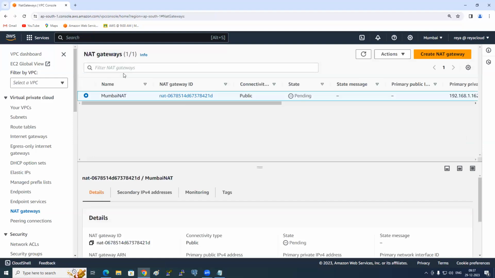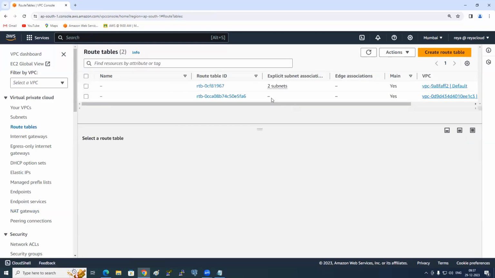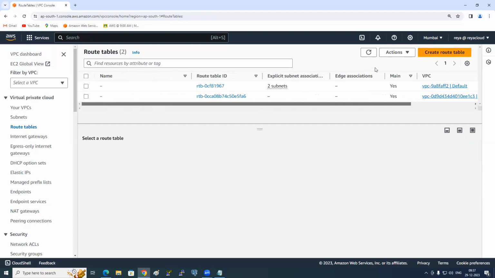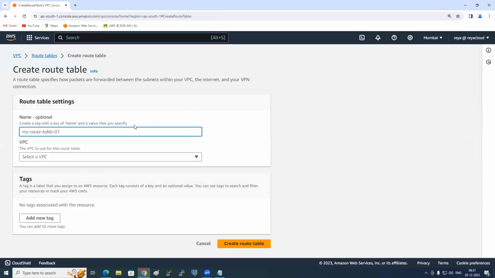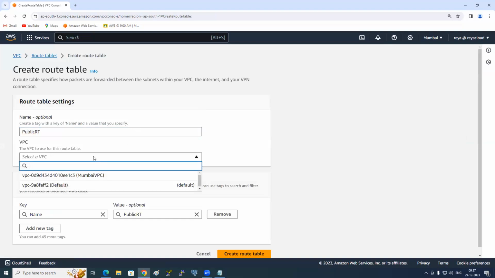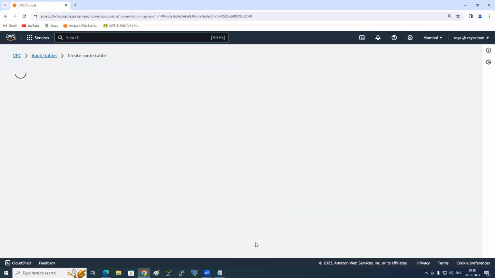Next. Create a public routing table. On the left side, do you see route tables? And do you see, I created Mumbai VPC, no? One default route table got created. But is it good to use the defaults? No. Let's just go and create our own route table. How? Click on create route table. What is the name of the route table? Public RT. RT represents route table. Which VPC? When you are selecting all this, if you select default VPC, your entire architecture is gone. You have to be very careful. Mumbai VPC. Click on create route table.